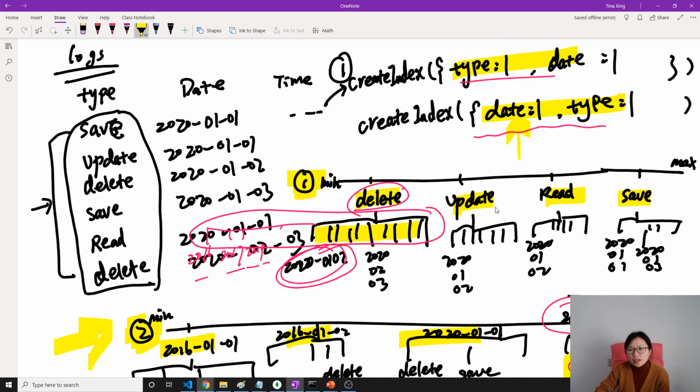So for the first key, we are trying to make sure the values of this key are as many as possible, not limited like type is limited. It can be as many as possible. So our records are going to be spread across the index structure, so it can be faster when we do a search.